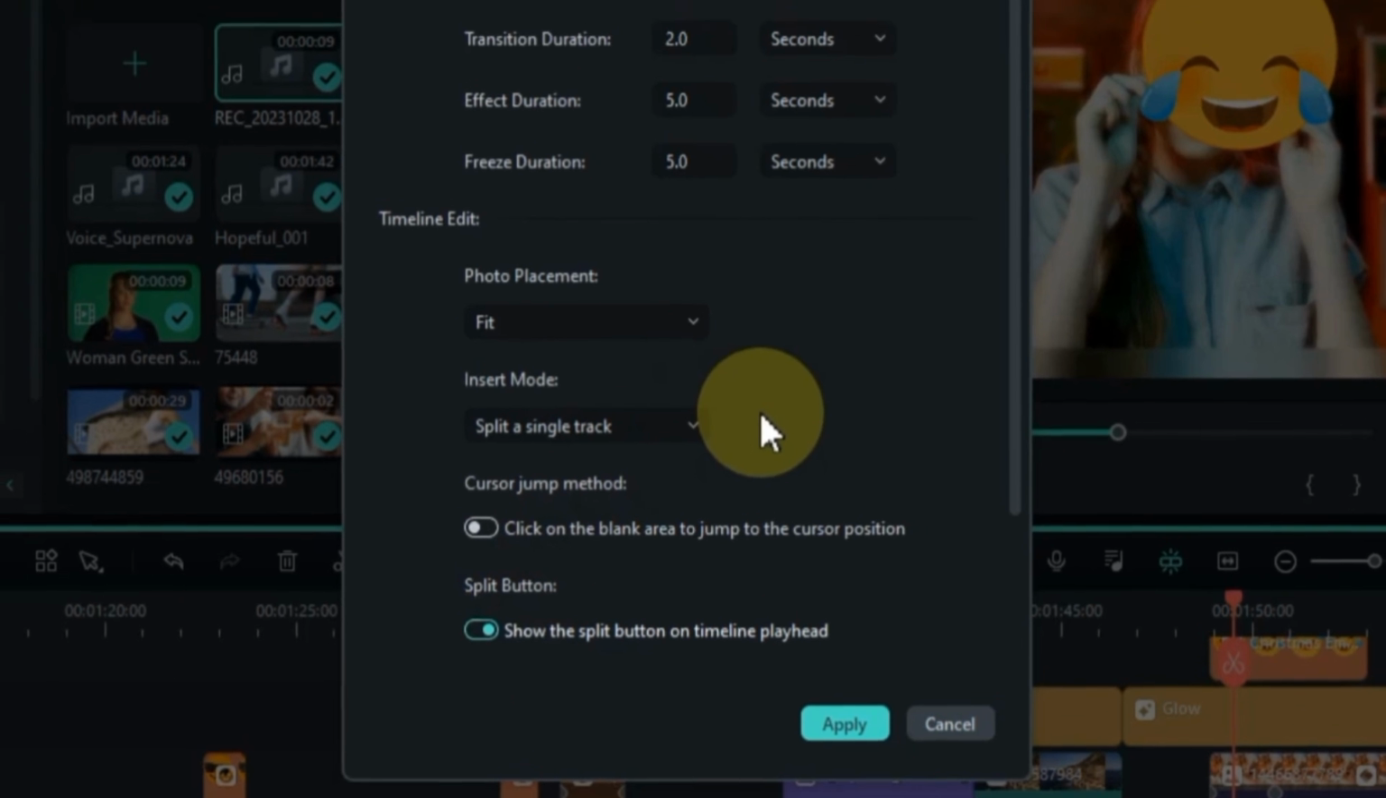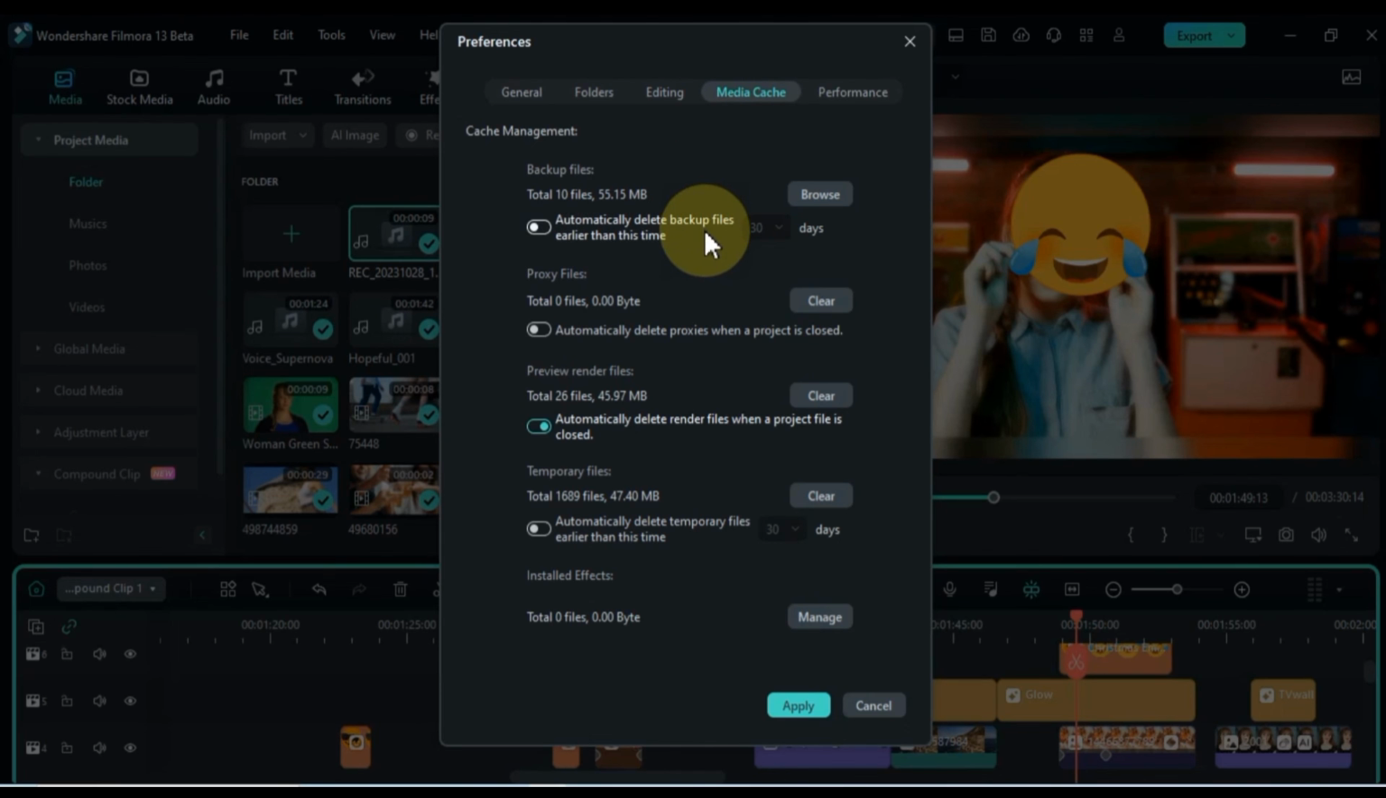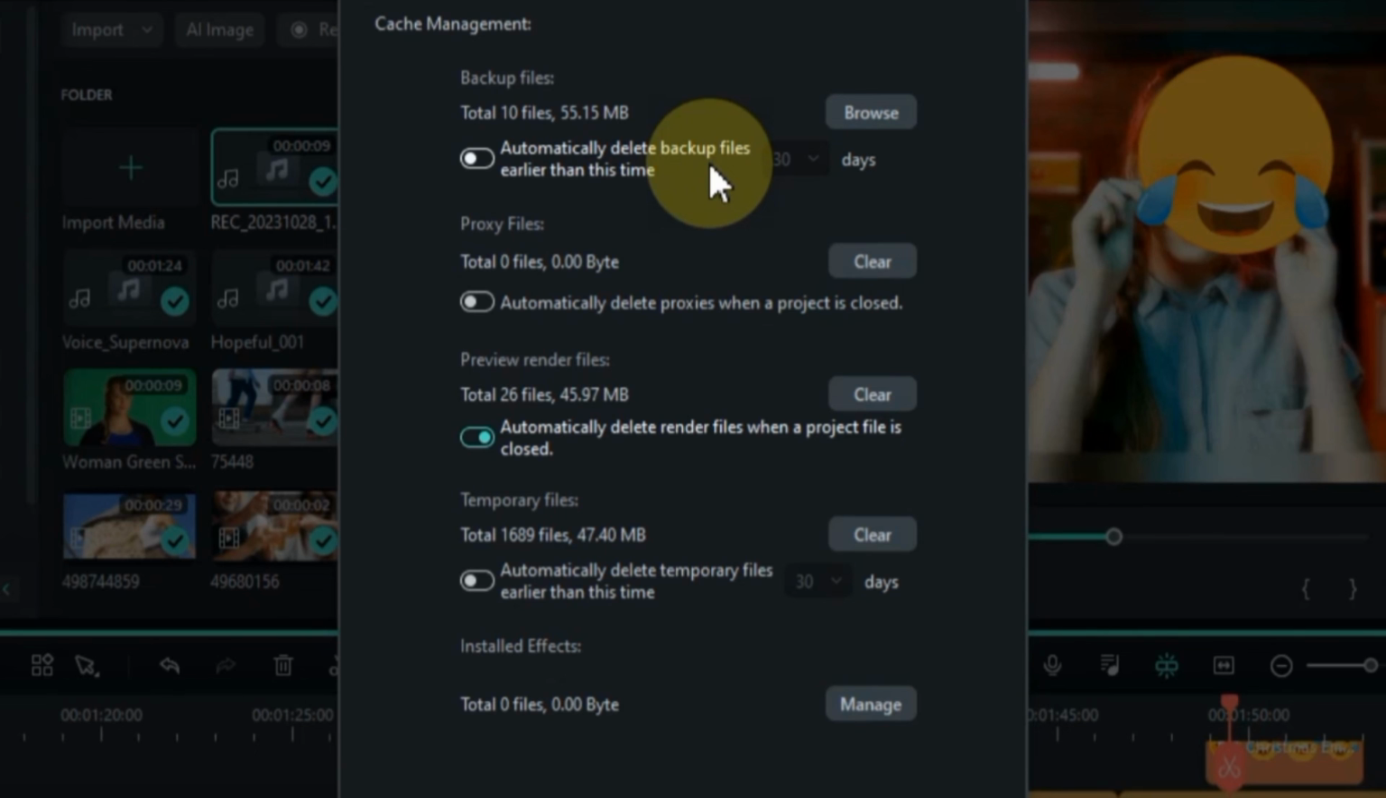So now go to Media Cache tab and click on it. The Media Cache tab, which provides options for managing and optimizing the cache files used by Filmora to enhance performance and efficiency. As you can see, the Media Cache tab offers several options for managing different types of cache files generated by Filmora. The Backup Files button allows you to manually clear out backup files that are no longer needed.